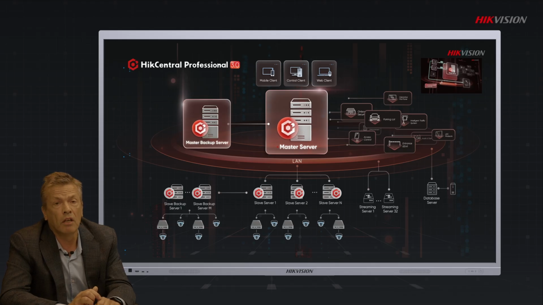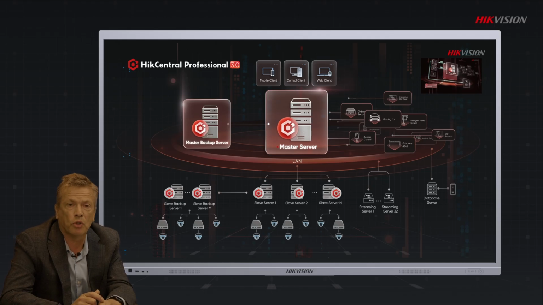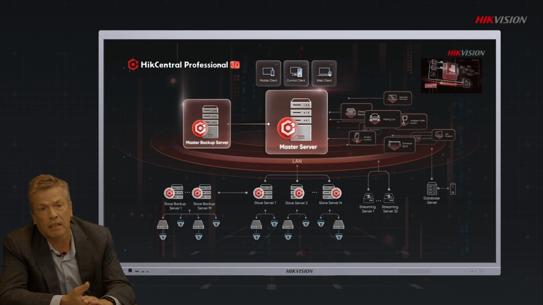4, storage scaling. The architecture also separates out the database server. The system supports being able to store and search over 1 billion records, which is sufficient for about 3 years of historical data.